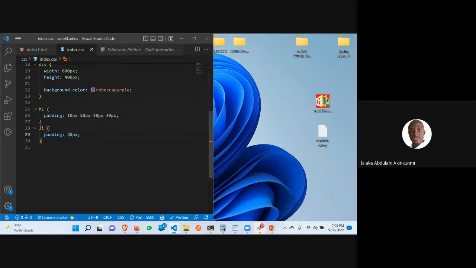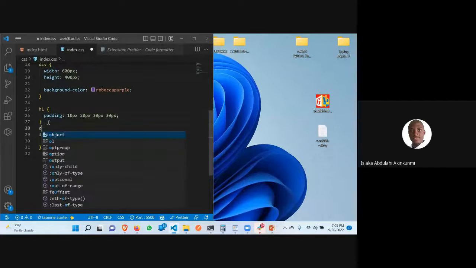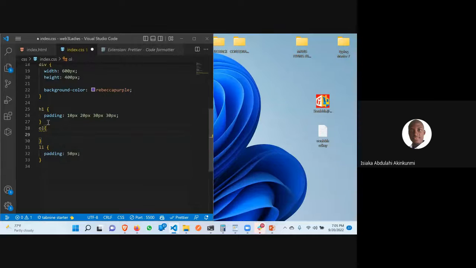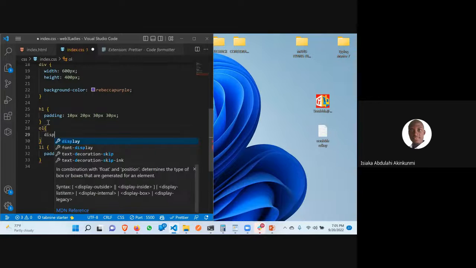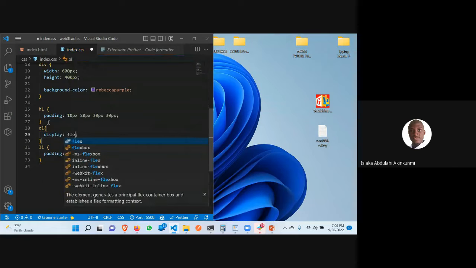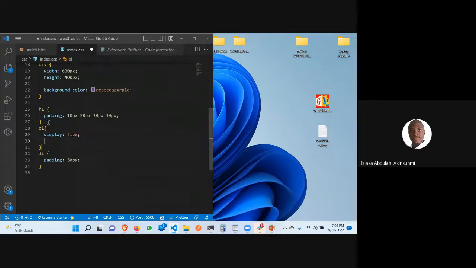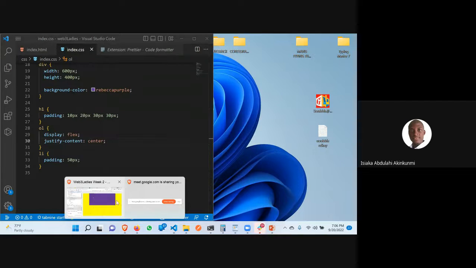Okay, yeah. That's when we talk about layouts. When we talk about the layout, when we say display flex, then justify content should come in. Let me see. So maybe this is what you mean.